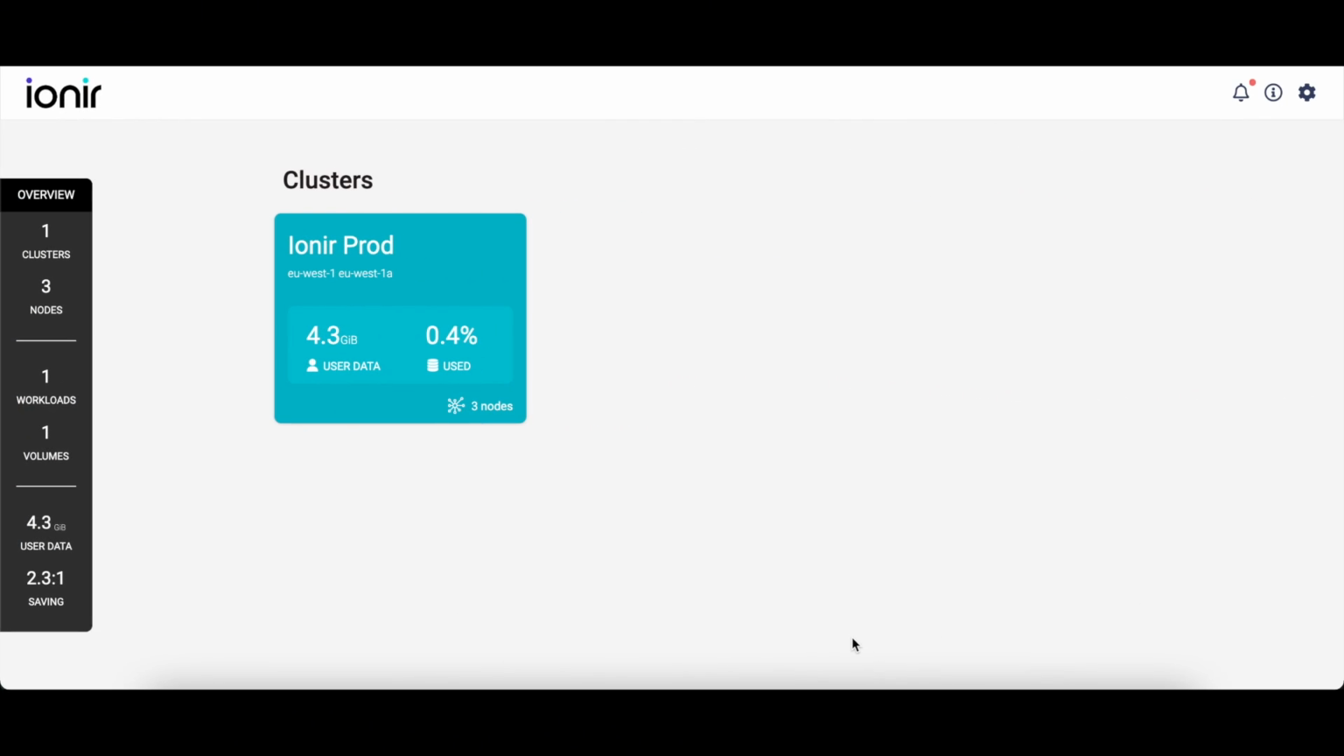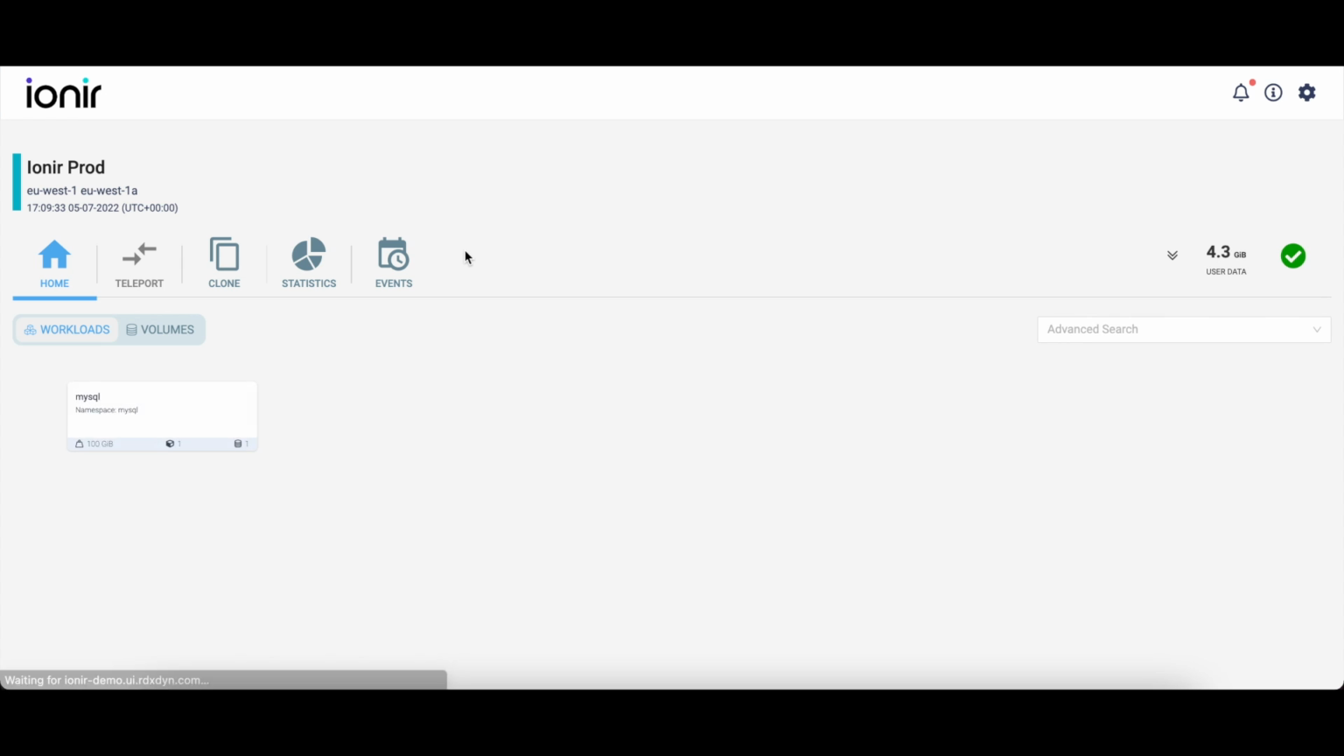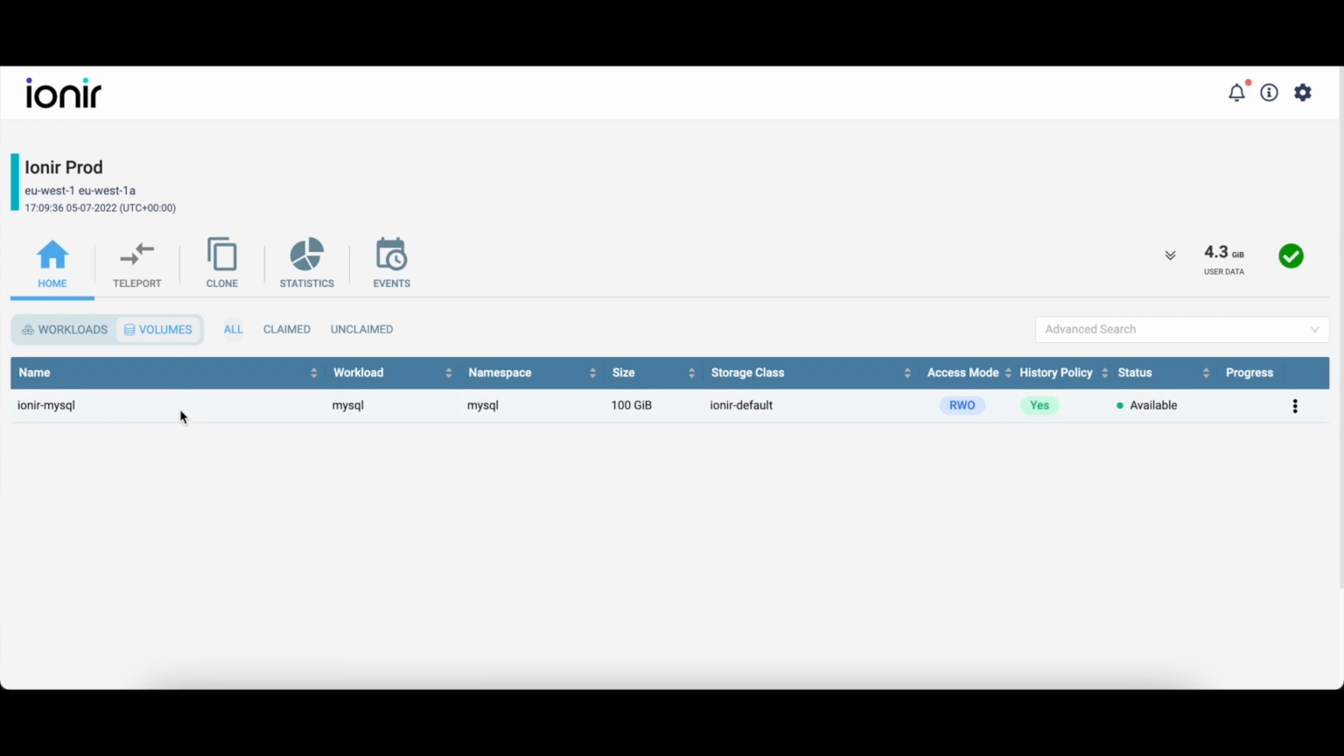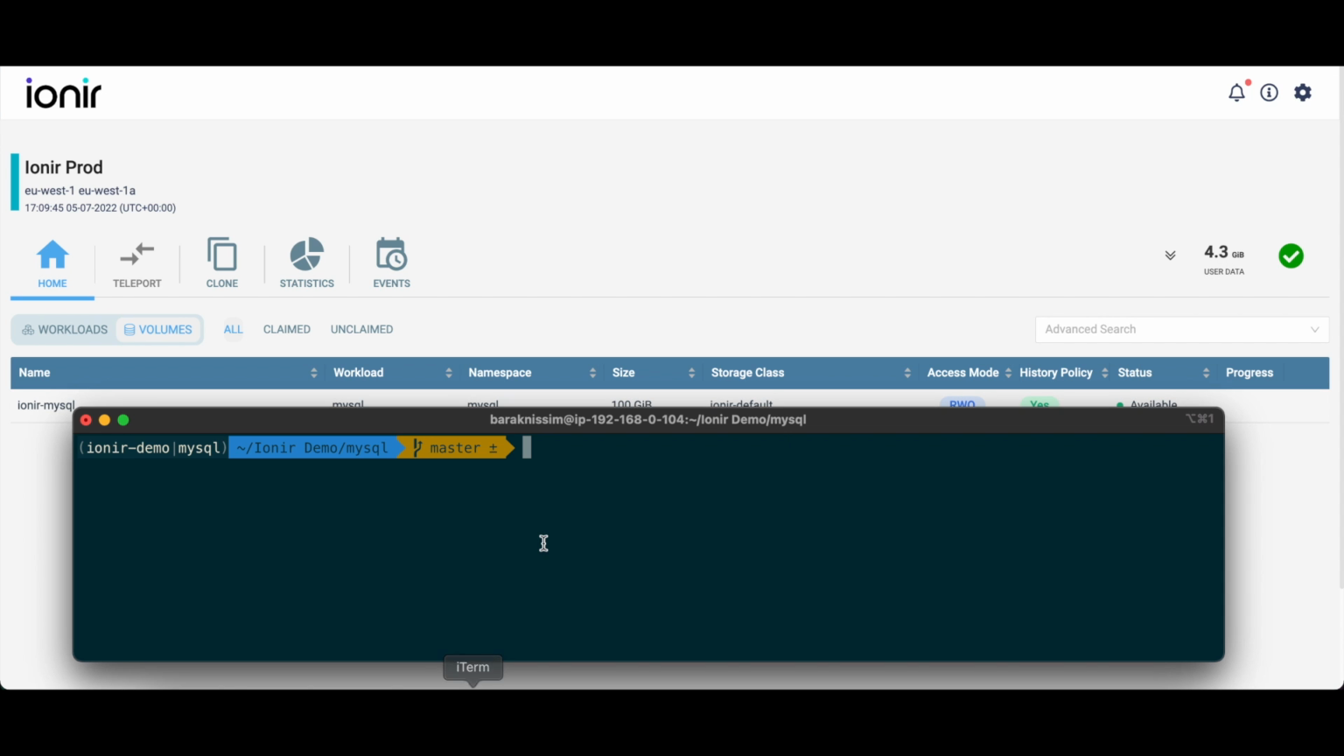Let's get started. This is the Ionir dashboard where we can see our cluster and setup. We have a 3-node cluster named Ionir Pod in AWS. Let's review the deployed mySQL database workload. We can see the mySQL pod, and clicking on volumes we can see its persistent volume, which is 100 GB in size, thinly provisioned of course and claimed by the mySQL workload.